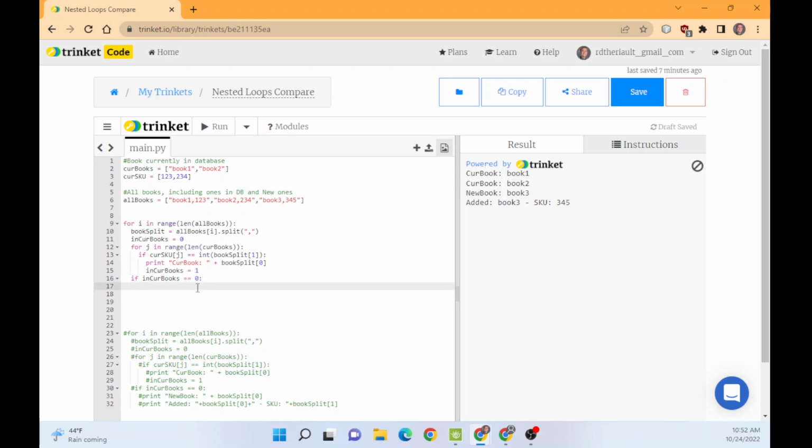So now I'm not going to, you could do the append array. You need to append both of those. I'm just going to kind of show you stuff by print statements. So let's go ahead and just print that this is a new book, right? So print new book.